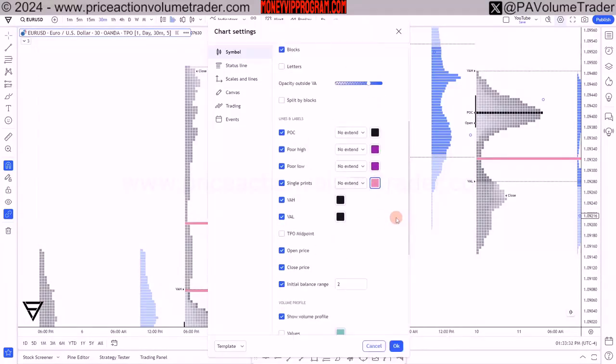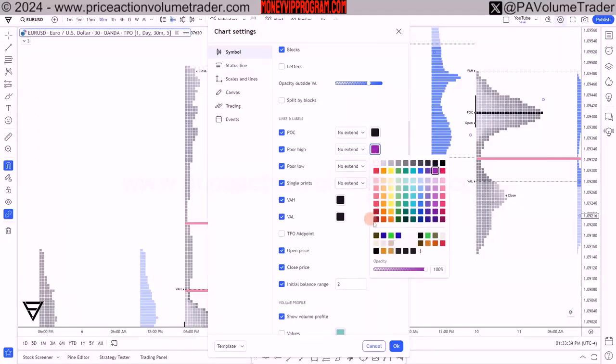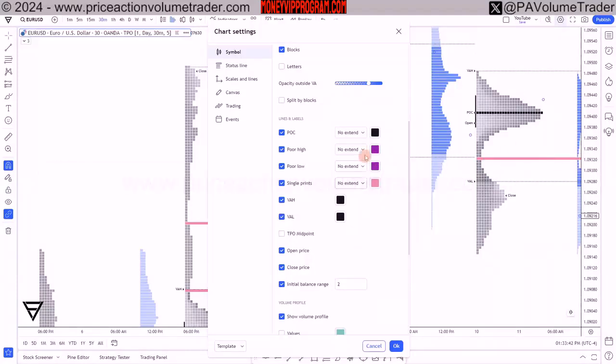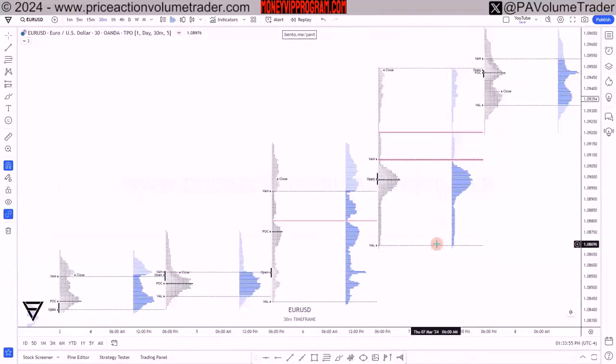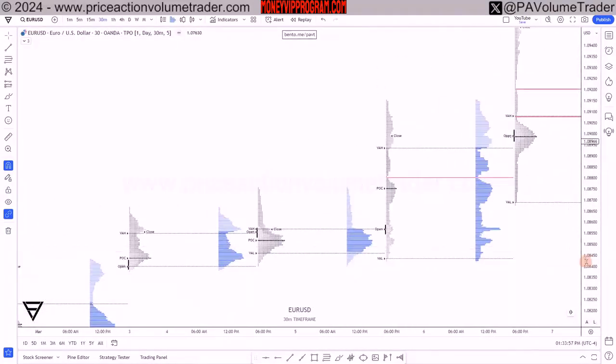Okay, right there. Unfortunately, you cannot really customize the type of line or the thickness. You can just change the colors for now. So hopefully they change this so you can actually make it a solid line or a dotted line, etc. Okay, so that's the poor highs and lows here.